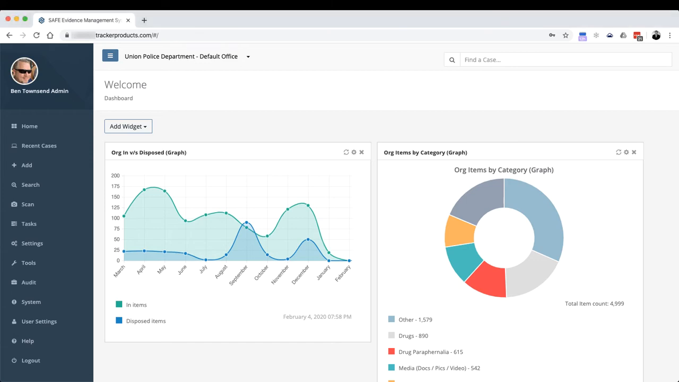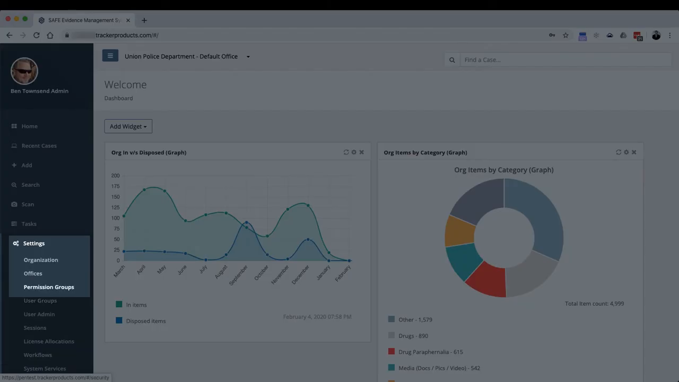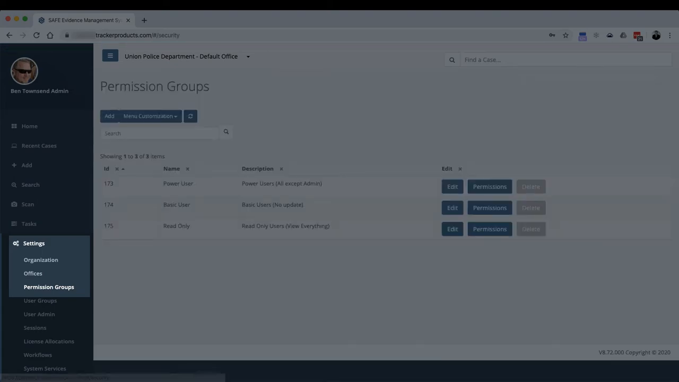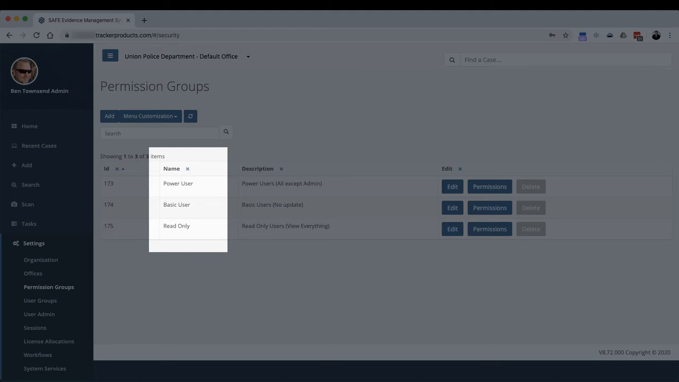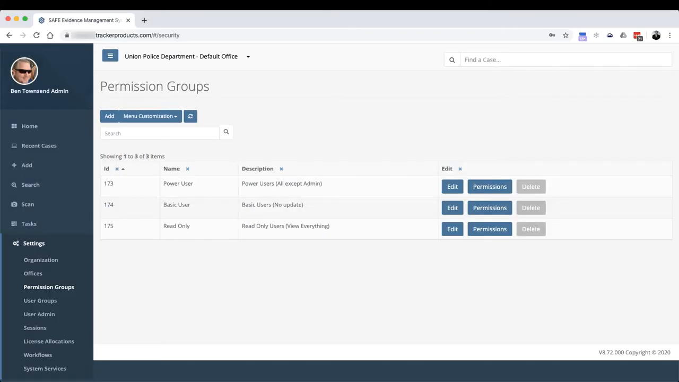Let's start out with some really basic overviews of permissions within the system. First thing we're going to do is go to settings over here on the left, and we have permission groups. Permission groups are the types of people that are able to log into the system. So when you have a user and you assign them the ability to be a power user, that grants them all the abilities within the power user group, and on and on.